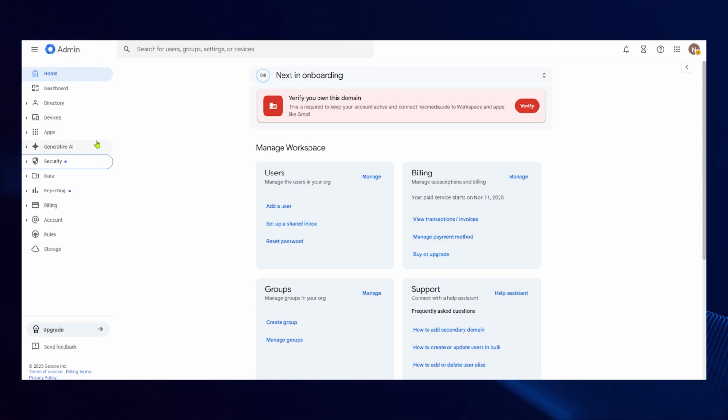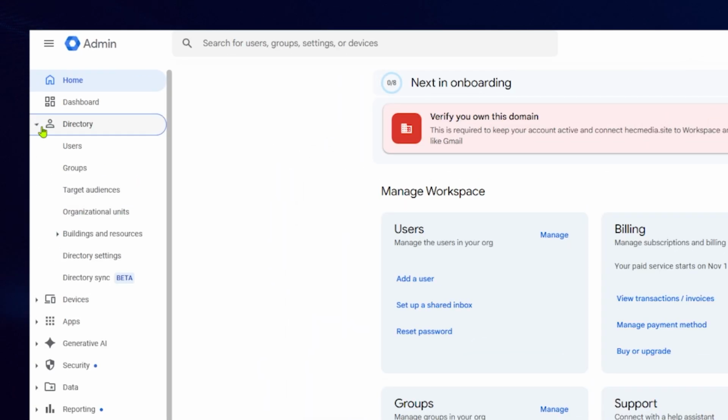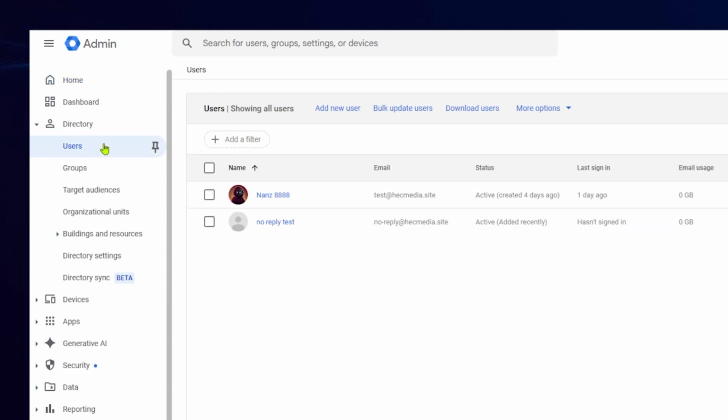Next, click on Directory. The directory is like your address book for the workspace, listing all users and resources. It's a critical step since this is where we manage user identities and configure any new accounts, including our no reply email. Inside the directory, select Users. This allows you to view and manage all the current user accounts within your organization. From this panel, you can add, modify, or delete users based on your organizational requirements.